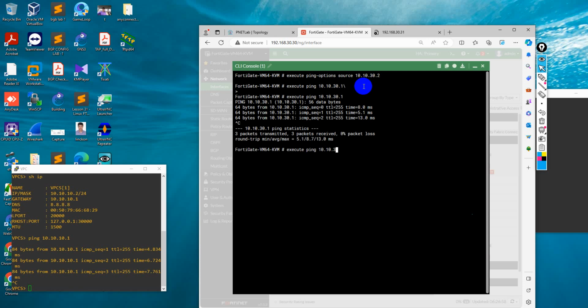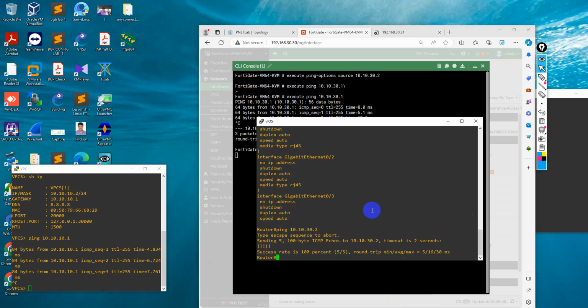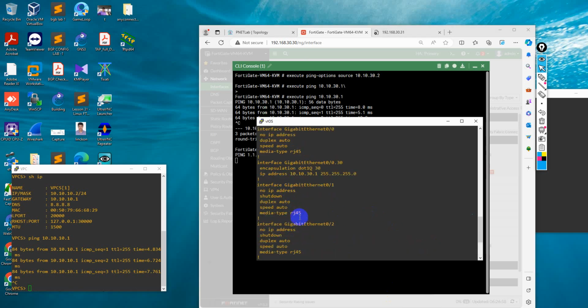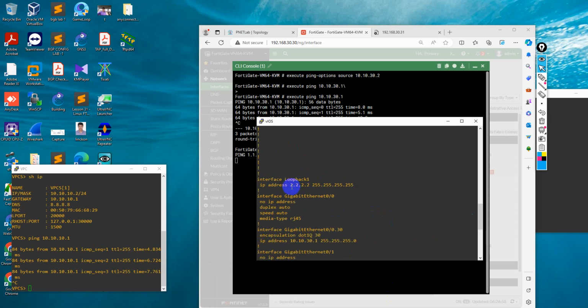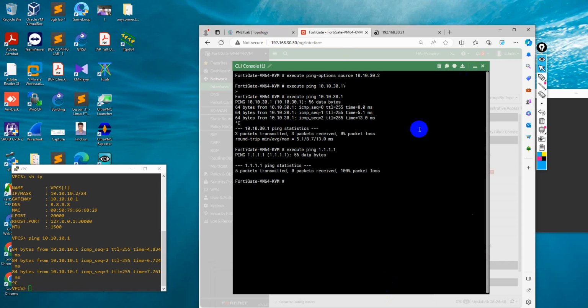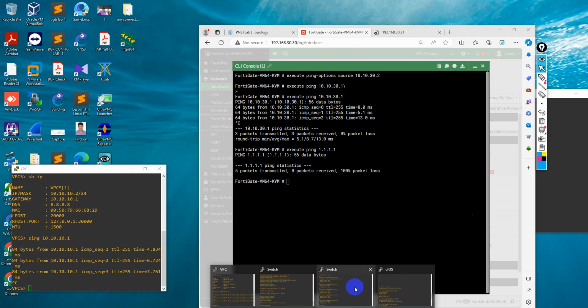So I'll try to ping the outside interface 2.2.2.2. Oh sorry, it's 1.1.1.1. Okay, not getting ping. I'm checking the router part. What is the IP address of the loopback? Oh sorry, it's 2.2.2.2. So I will change this IP address, as I have already configured this IP in my WAN. Okay, so let's change the IP address of the loopback interface.